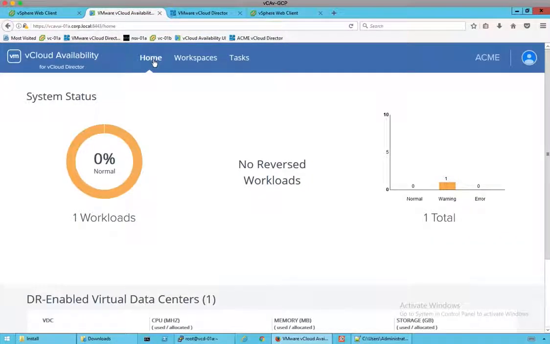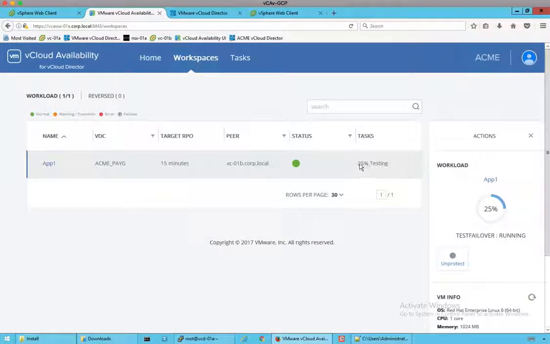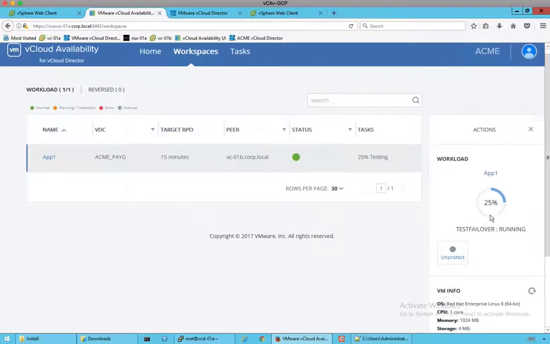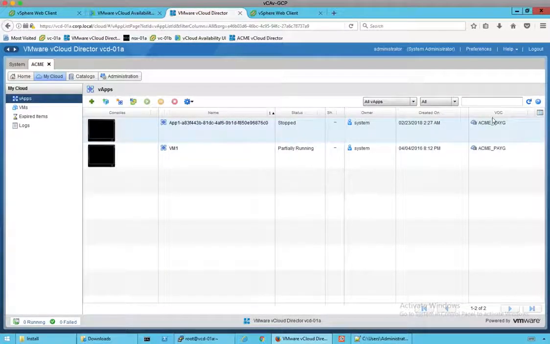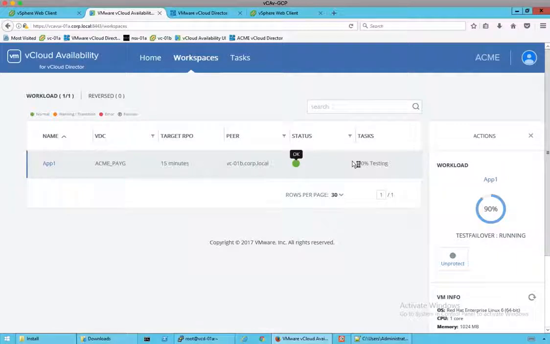And let's go to the vCloud interface from the vCloud availability interface. And let's go into the workspace. We should see a testing task, and we do, 25%. And if we look into the vCloud Director interface, we should see a power on task. And we're at 50% here. So the beauty of this is if, let's say, a customer wanted to test their workload out in a cloud environment for regulatory compliance or testing a specific tiered application, here's a great way of doing that in an isolated network without impacting production.